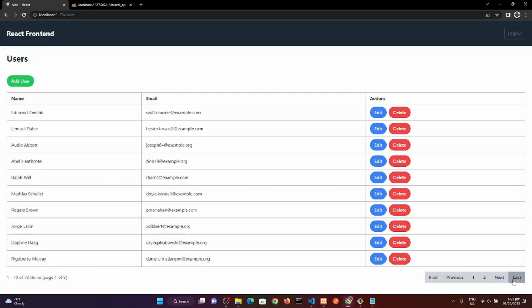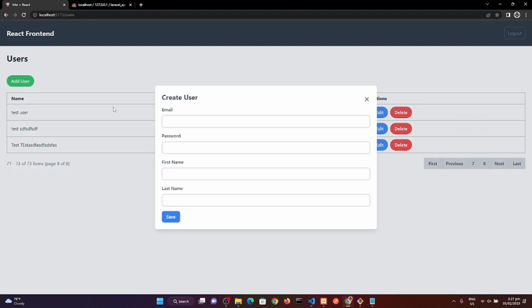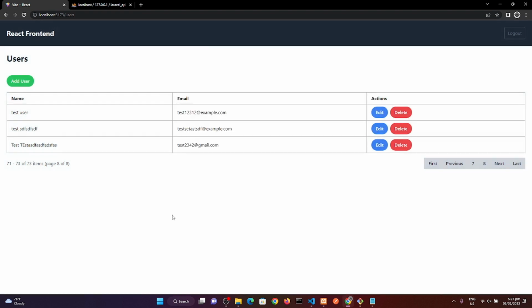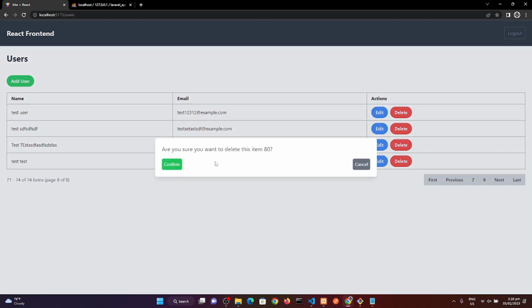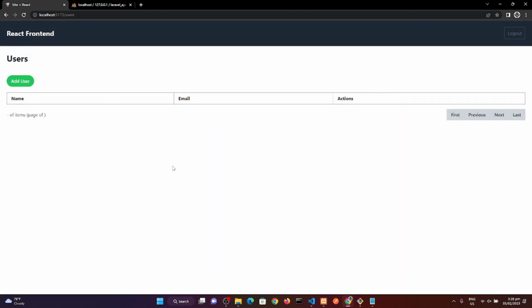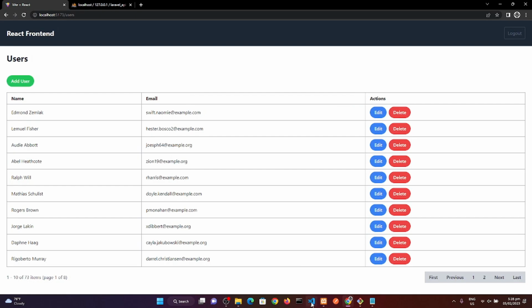Alright, so before we continue, let's try to check if the add user functionality is working correctly. And let's go to the last page so that we can see if it works correctly. Okay, let's put in a random email, test, save, and you'll see that it doesn't take us back to the first page, which is what we want.